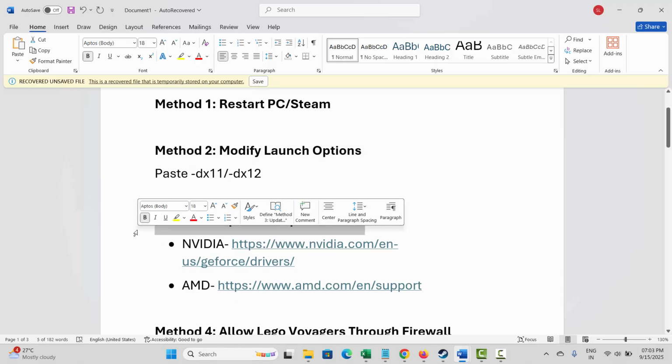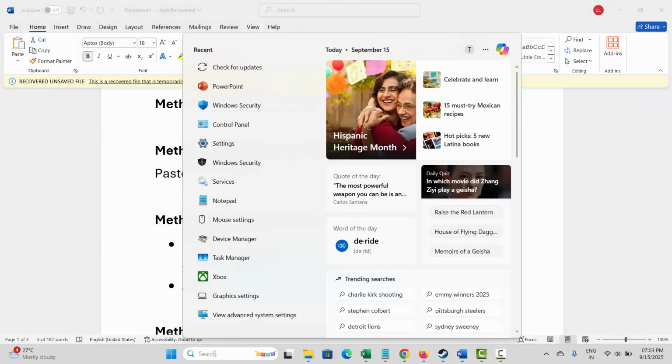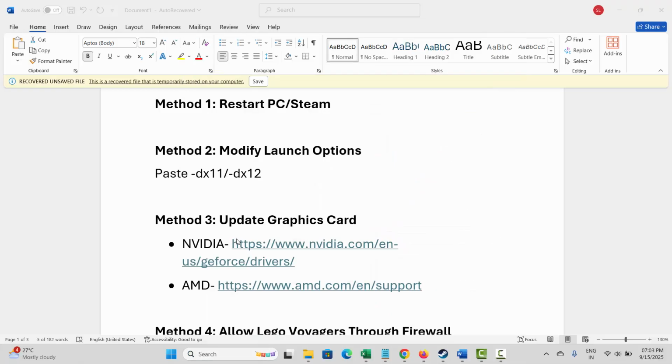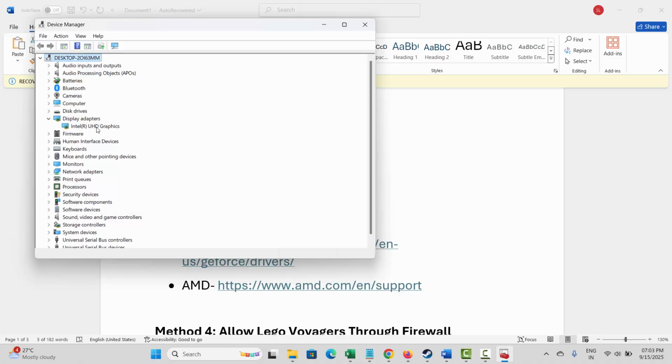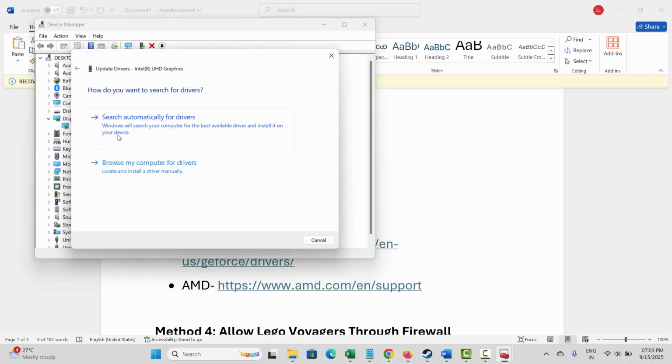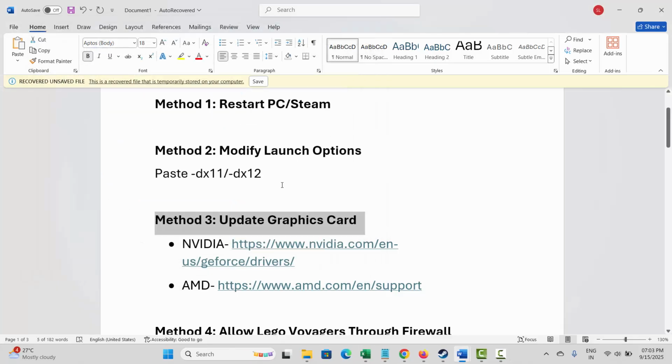This method is to update graphics card. So for that, go to the Windows search for device manager. Now go below, expand display adapter, select your graphics card, right click on it, click on update driver and then click on search automatically for drivers. This will search for the best drivers or will update your drivers, and after that try to play the game and see if it's working.